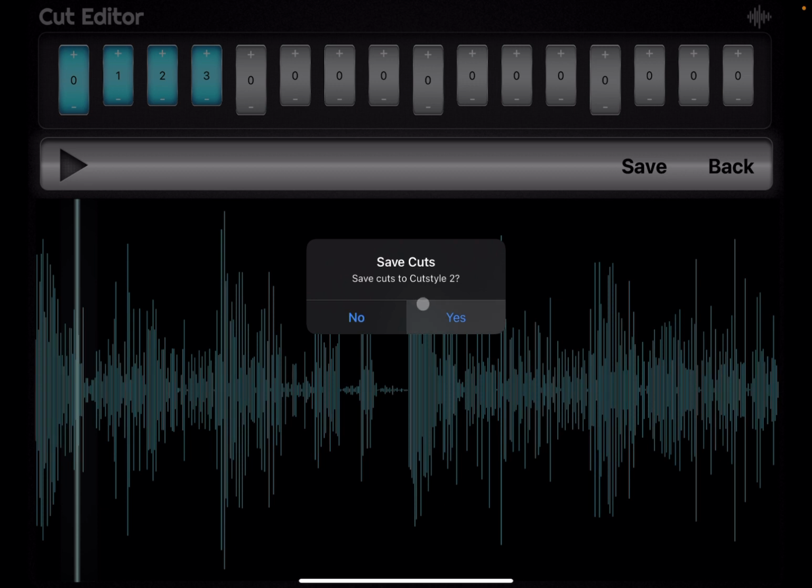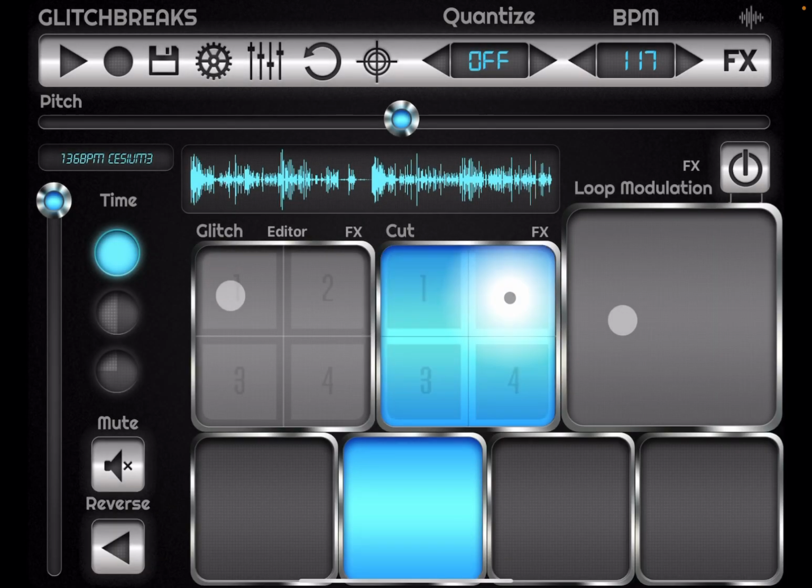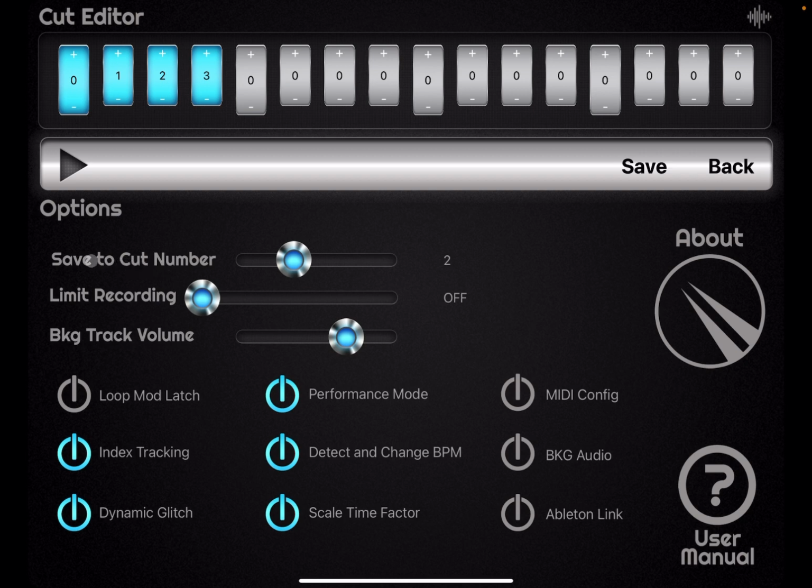It will say, I'm going to save on cut style number 2. I say yes, which will be this one. Okay. Of course, here you can define the save to cut number. You can decide to save to a different position if you prefer to do so.